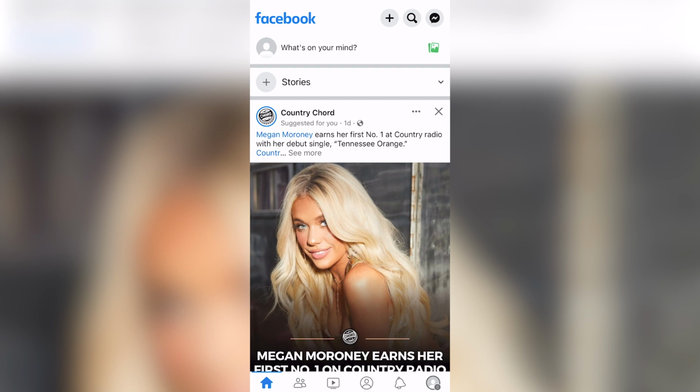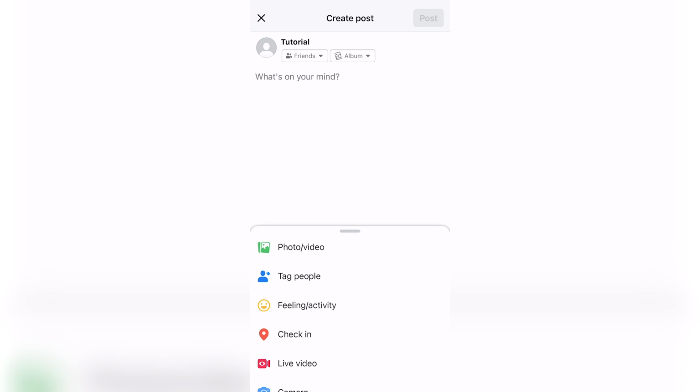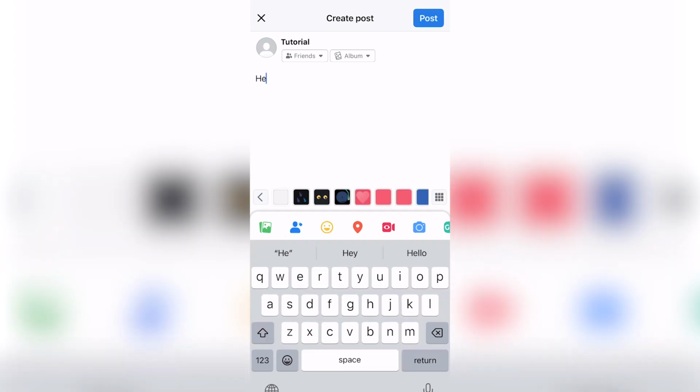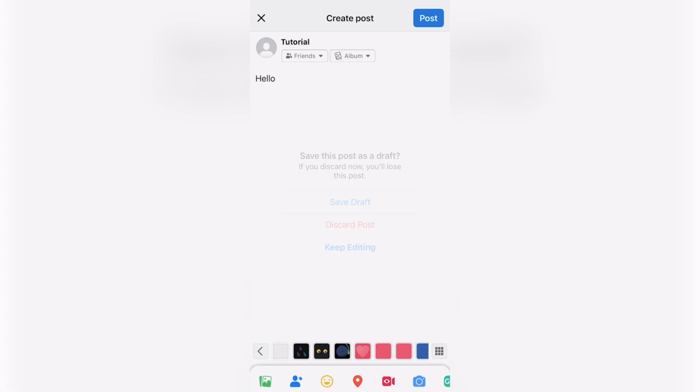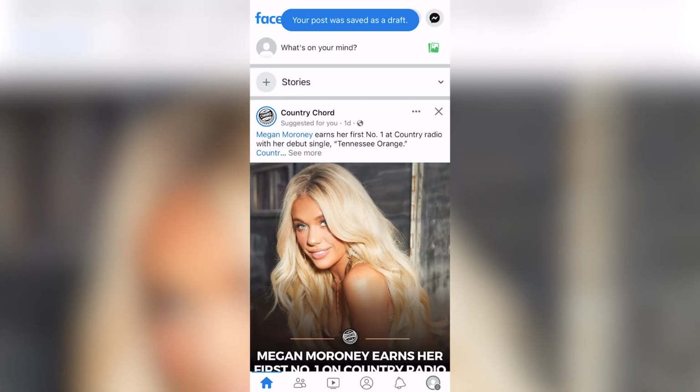So you're first going to begin by making a draft post because you need something to find. So let's say I just write something random and then I want to post it later, so I click the X. You have the option to save it as a draft. Now, as you can see, it says your post was saved as a draft.